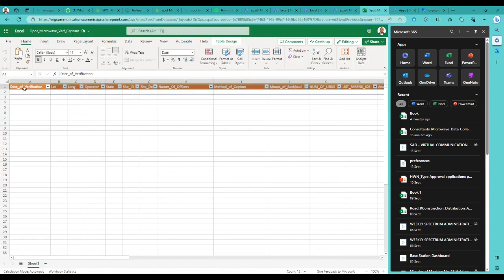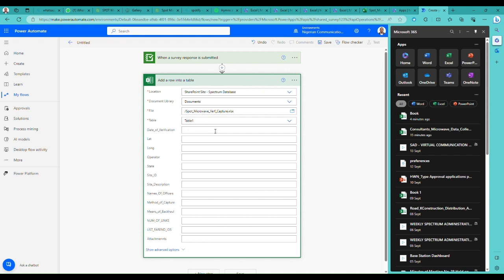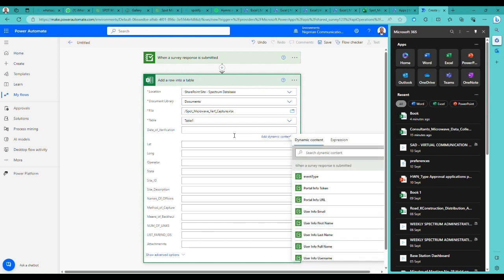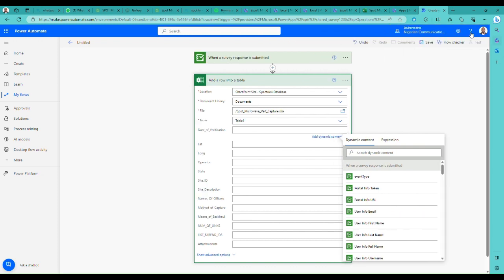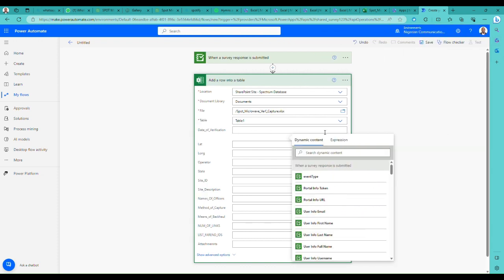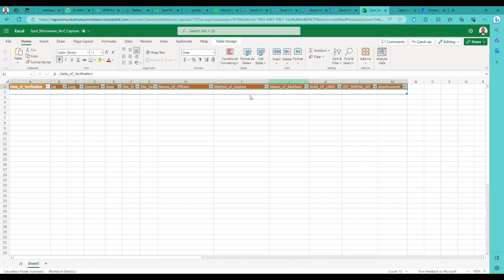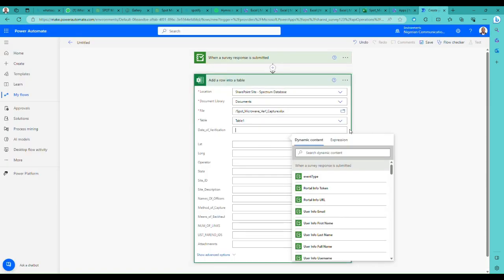So the first one is date of verification. So when you click on this, let me minimize this. When you click on each of the fields, you'll be able to come here. So this is the field, this is the Excel field, and this other one is the corresponding field on the survey 1 to 3.